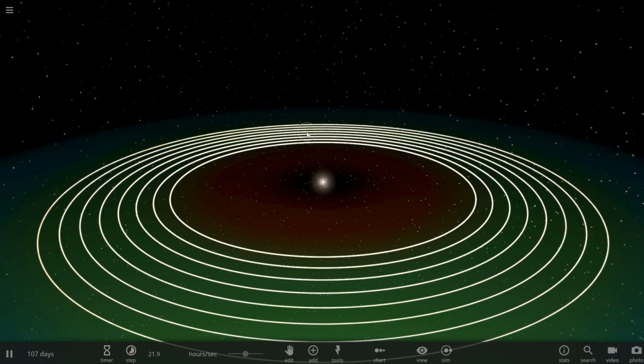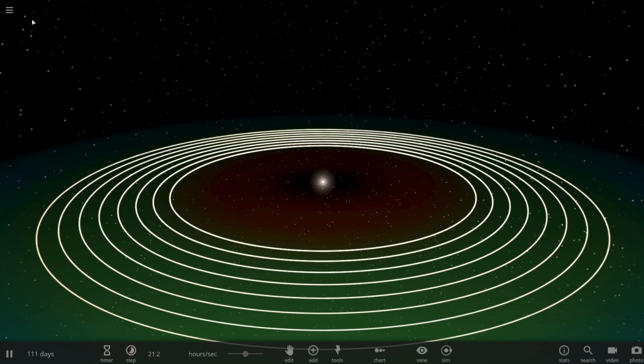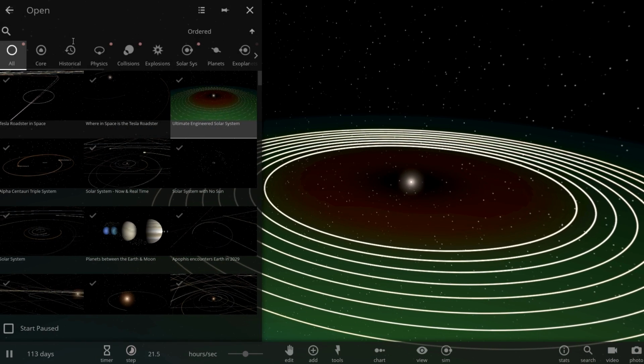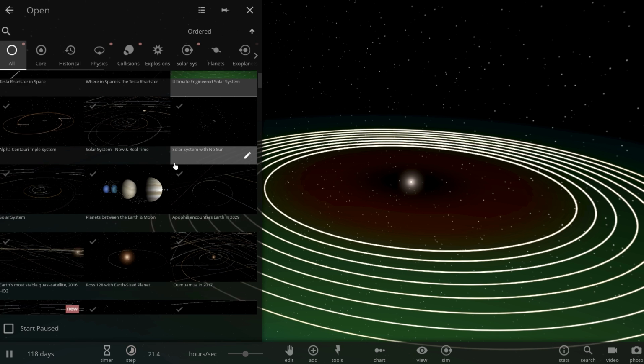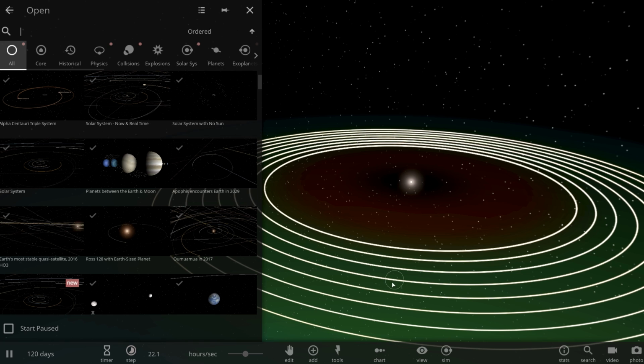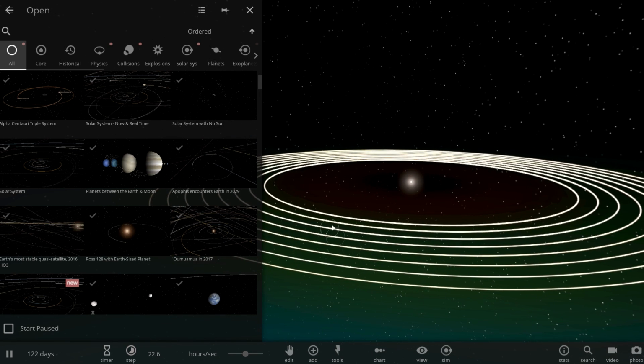Anyway, so if you still haven't purchased Universe Sandbox, check out the link below. It's a pretty cool simulation. Obviously, it's not something that has any kind of gameplay other than what you make out of it. There's no storyline here, but it is an amazing, amazing N-body simulation that simulates the universe very well.